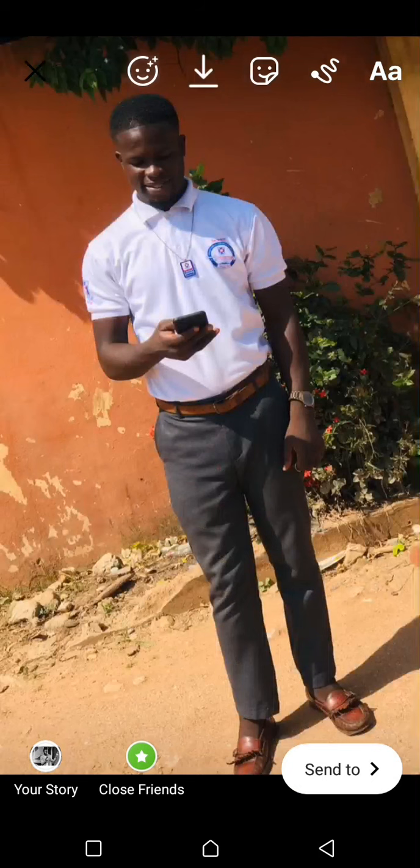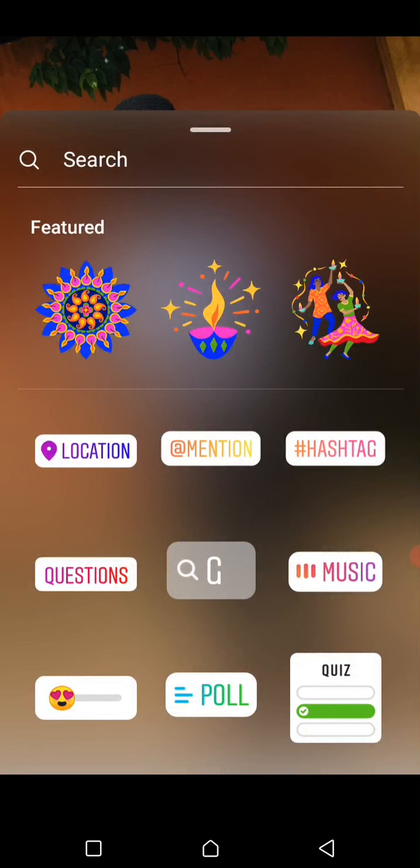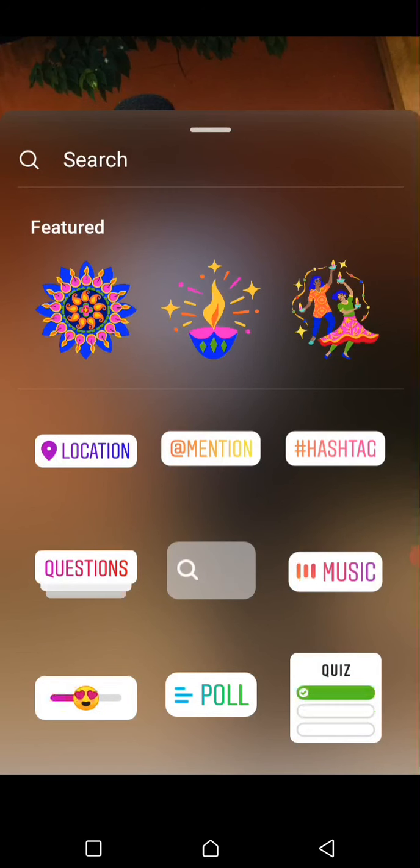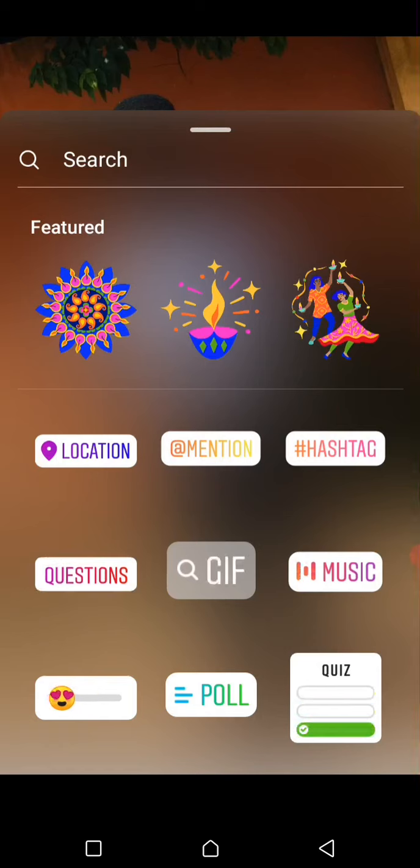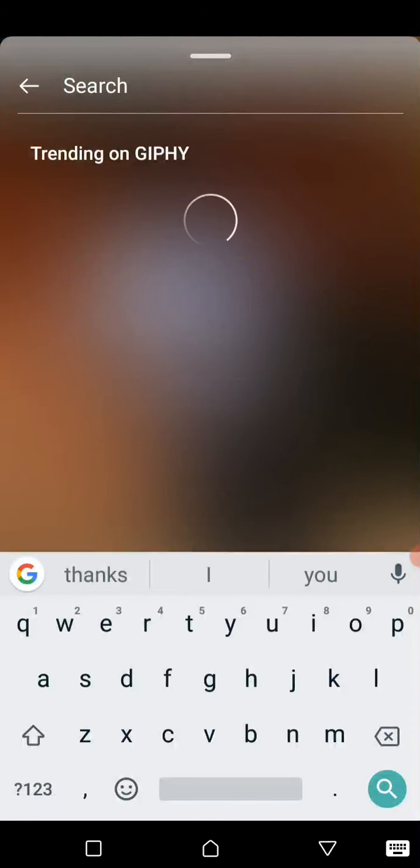Okay, so if I want to add this picture to a trend on Instagram, that's the Add Yours trend, a particular trend, this is what I would do. I'll just select the picture, then I'll go to this smiley face here, click on it. So it gives you all these things, so location, hashtags.